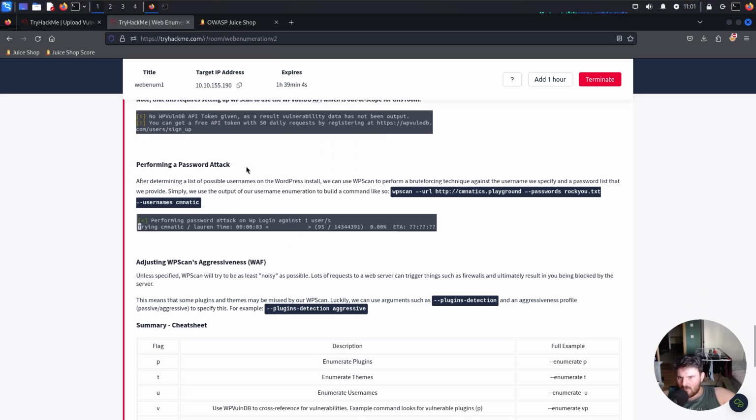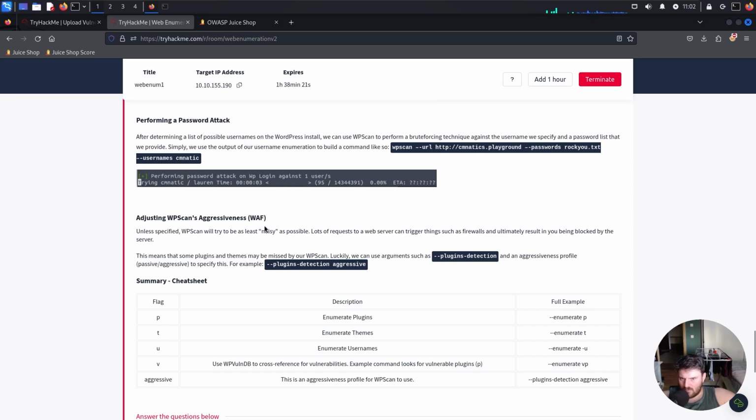Performing a password attack. After determining a list of possible usernames on the WordPress install, we can use WPScan to perform a brute forcing technique against the username we specify and the password list that we provide. Simply, we use the output of our username enumeration to build the command like so. And here we can see the usual syntax that we've seen so far, but now we introduce --passwords, and here we just provide the wordlist that you like, --usernames for the username. And here we can see performing password attack on, okay, just start, right? The start of the brute force.